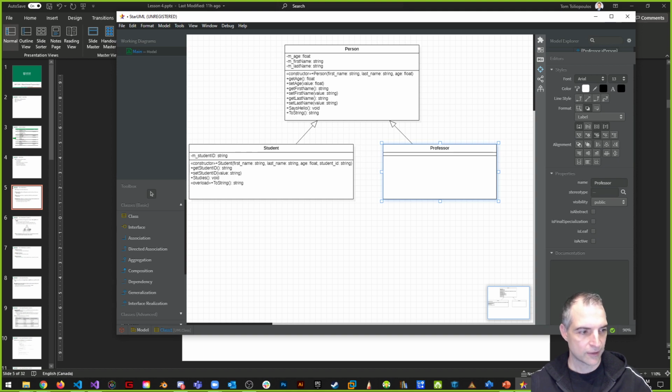All right? That's awesome. The professor is not a student. However, the professor is a person, believe it or not. The professor is a person, right? Student is a person. But the professor and the student are different specializations of the person class. I know. You don't think professors are people. I get it. So a professor doesn't have a student ID, but they have an employee ID.